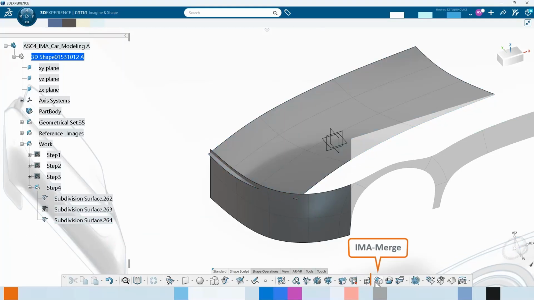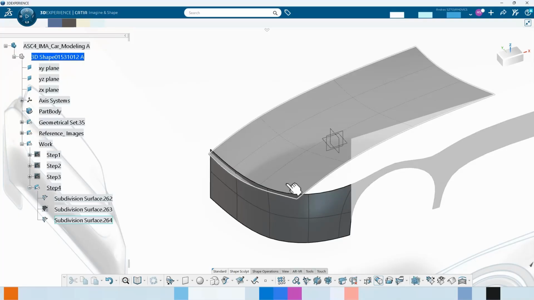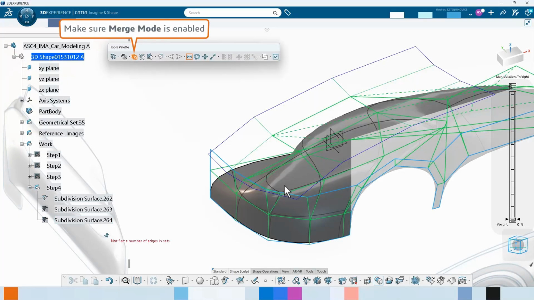Select Merge in the Shape Sculpt tab. Select the bumper surface from Step 3, then select the new hood surface. Make sure Merge mode is active in the Tools palette.